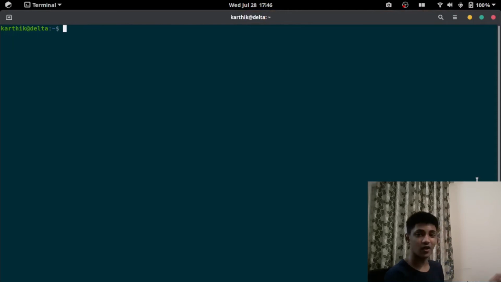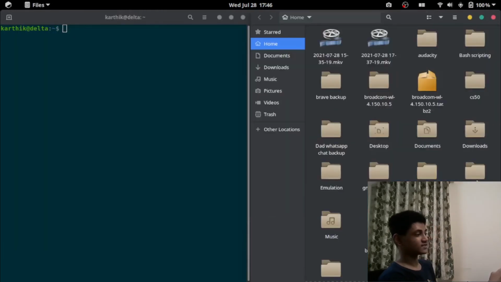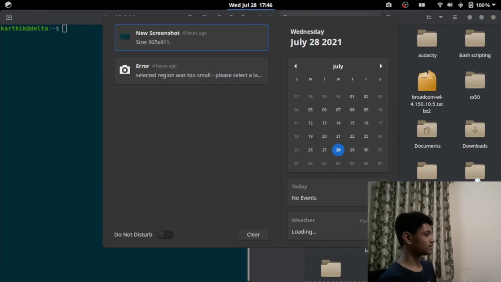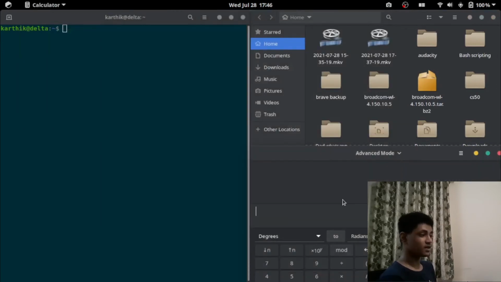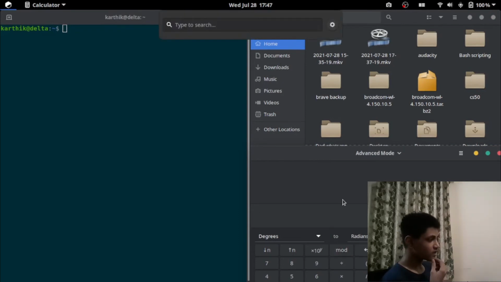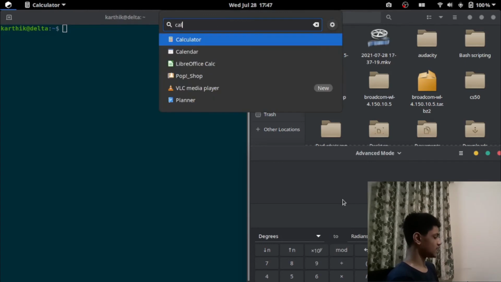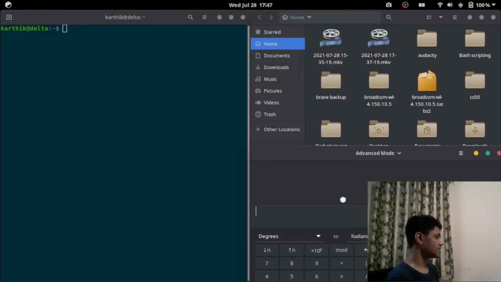So as you can see, I open a terminal here. Now let's say I open up the files window. It automatically adjusts the files menu there. Let's say I open a calculator. And by the way, you might not see the run launcher appear here because I'm using keyboard shortcuts for all this. So let's say I use run launcher for something. What else should I launch? Let's say I want to launch the calendar app. So as you can see, it automatically tiles everything.